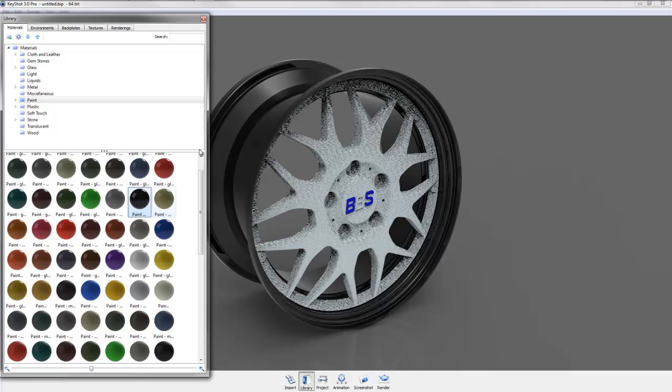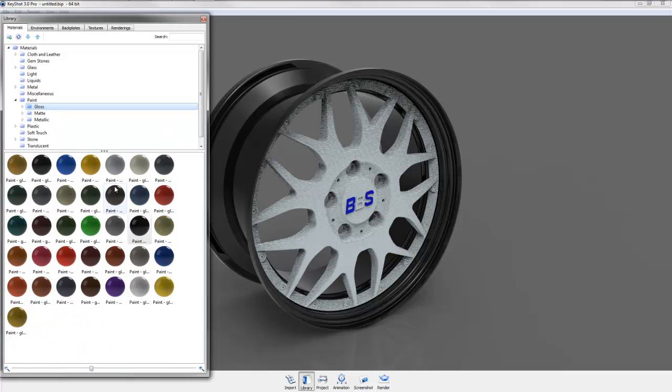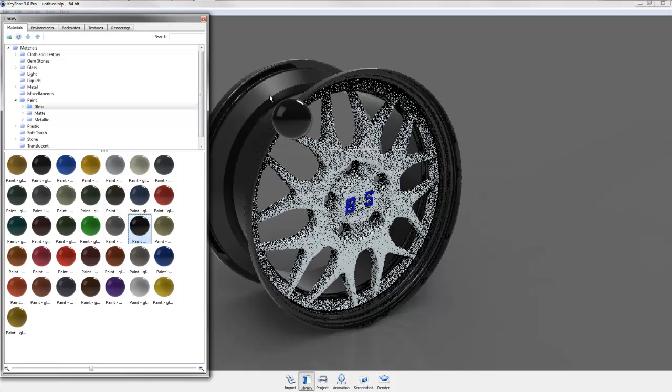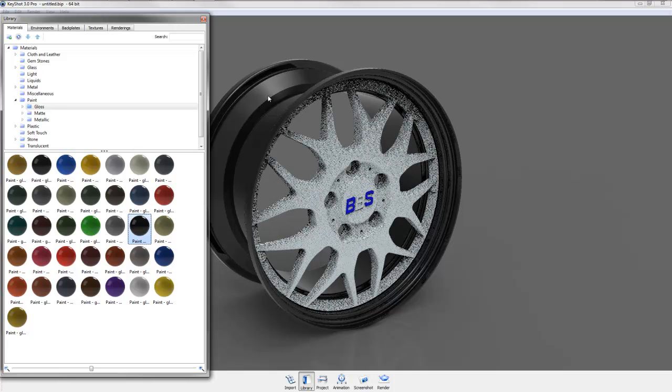So say I wanted to, what you do is you click on, you can expand this, there's different selections, gloss, matte, and it brings up the materials down in here. Now if you left click and hold, you just drag it onto the part you want to add that material to and let go, and it just adds it.